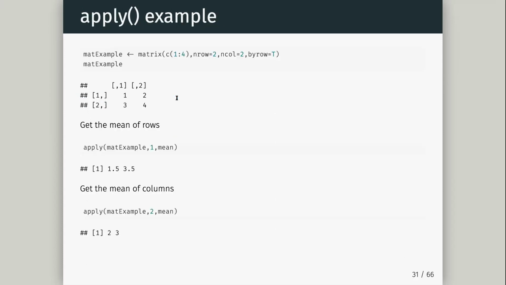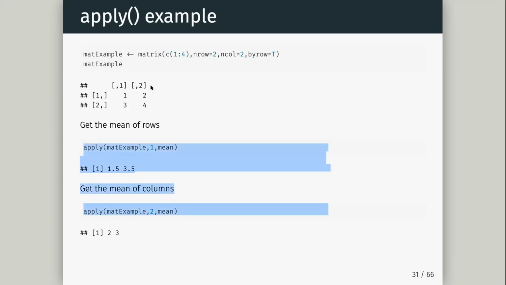Okay. So let's build a matrix first. Make a matrix. We can go 1 to 4. nrow equals 2, ncol equals 2. I want to go by row equals TRUE. So it's going to go 1, 2, 3, 4 when it fills it by row, rather than by column. Now I can apply my mean function on my matrix, and I want to work by rows. Do 1. You can see it gives me the mean of 1 and 2, and the mean of 3 and 4. If I want to go by columns, I just change this to be 2, and then I will get the mean of 1 and 3 and the mean of 2 and 4.